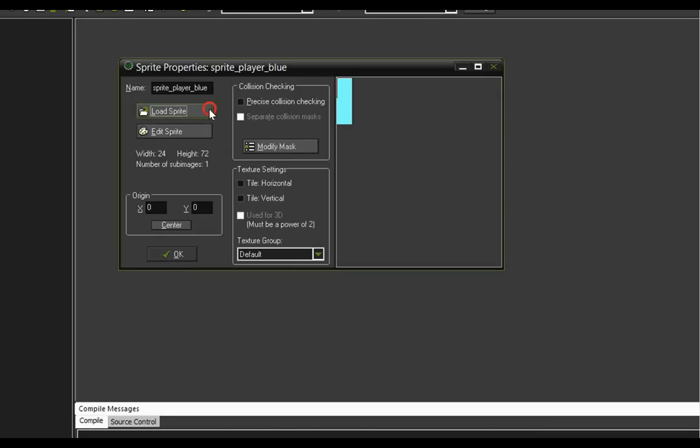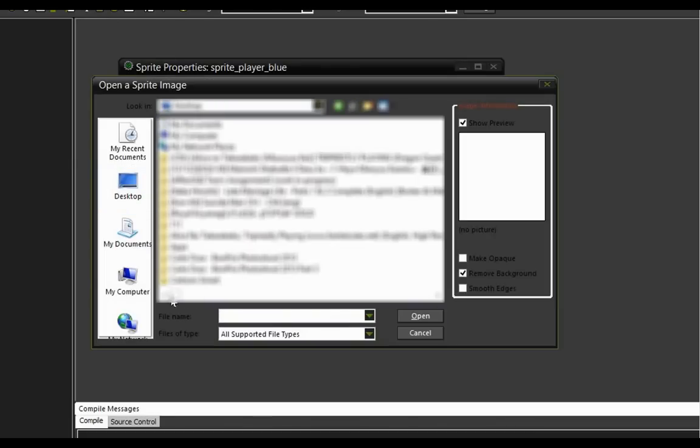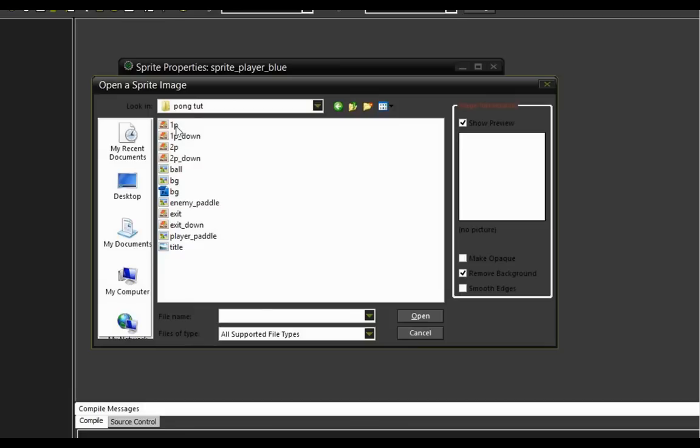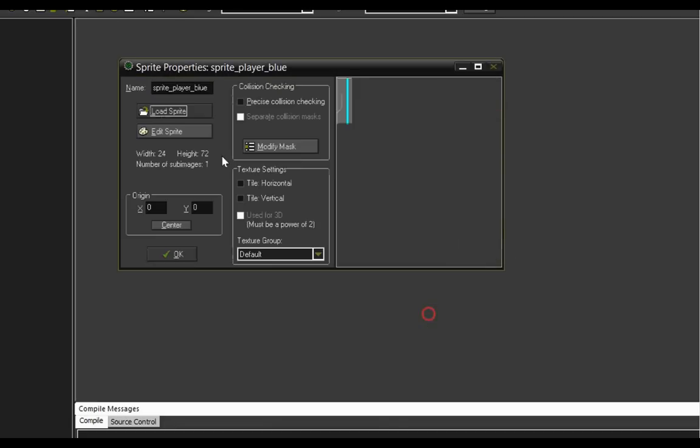So just click Load, it'll bring up the window, and once you find the asset, click on it and you will see it pops up over here, and there are a number of other options: Make Opaque, Remove Background, Smooth Edges. These mostly deal with transparency in an image, but since this is just a rectangle, we don't have that. So I'm just going to click Open, and now you can see I have a nicer looking image.